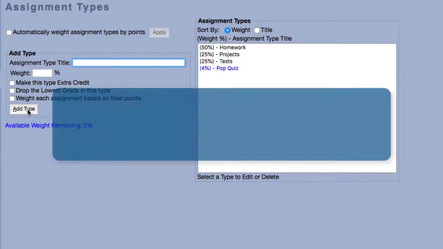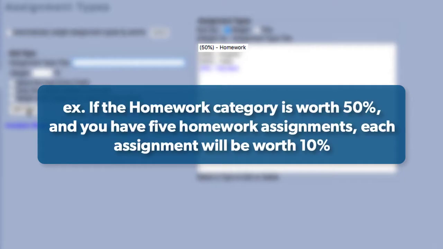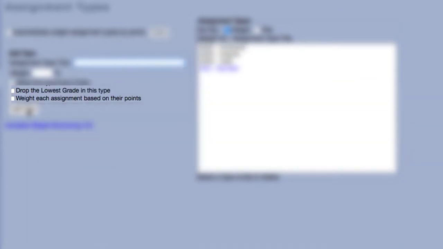By default, GradeLink weights every assignment within an assignment type equally. If the homework category is worth 50% and you have 5 homework assignments, each assignment will be worth 10%. Drop the lowest grade in this type and weight each assignment based on their points both create exceptions to this rule, so let's look at them in more detail.